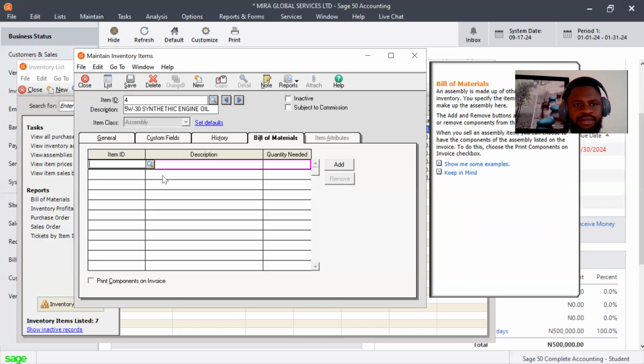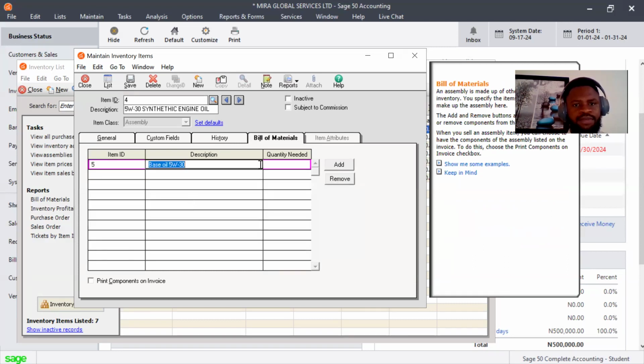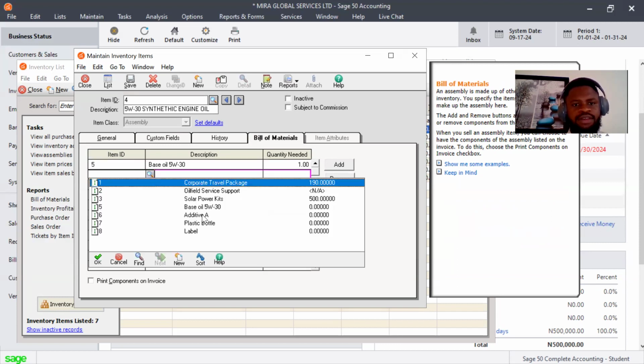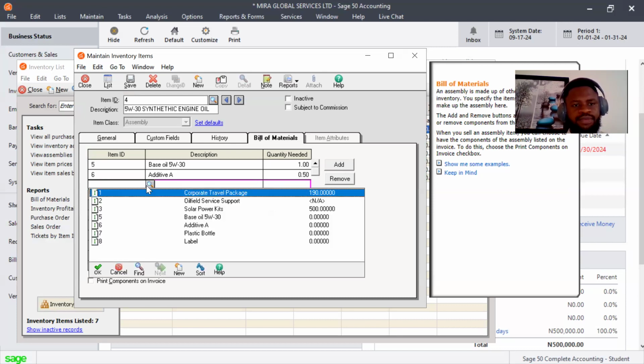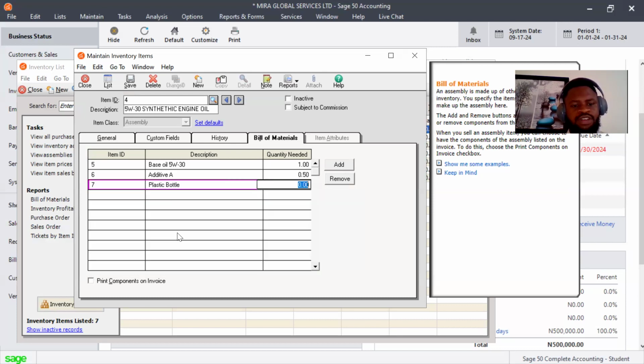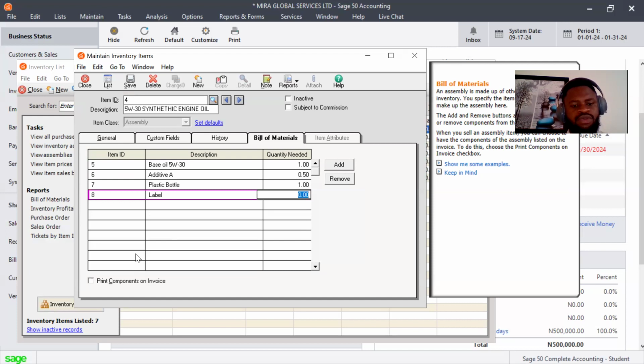Click on add. Item ID, we are going to select base oil first. Quantity needed for our base oil. You put the quantity, you can say 1, just 1 quantity. You move to the next. The next is our additive A. Quantity needed, we said 0.5. Then we'll come to the next. We select plastic bottle, quantity needed will be 1. Then we'll come to our label. Our label is this, quantity needed will also be 1.